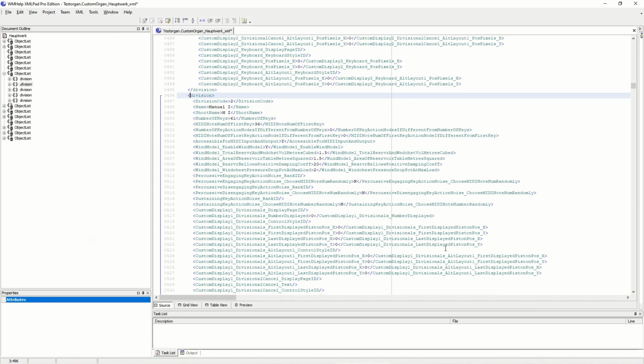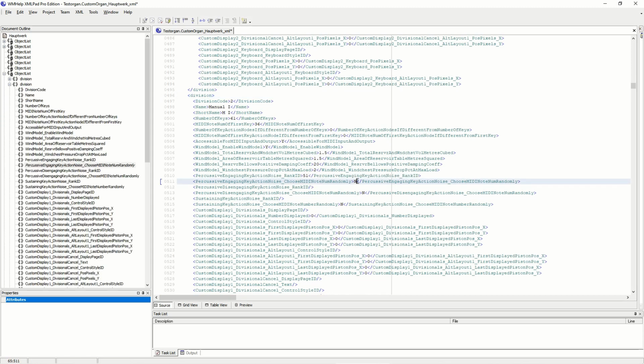Now we have to go to the division table for the first manual and change some of the parameters there. The percussive engaging key action noise rank ID is for the key attack sounds, and that was rank ID 51. Choose MIDI note numbers randomly. Here you can choose yes unless you have enough samples for all the keys. We just put yes here.